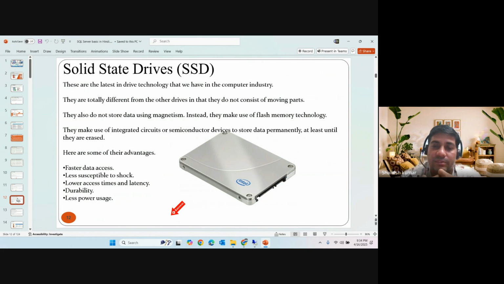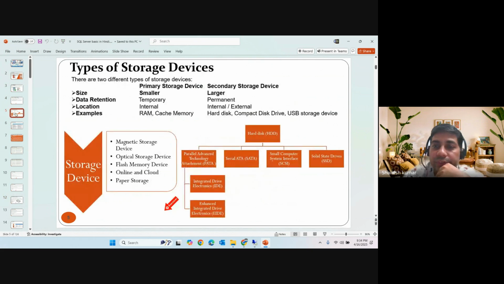Integrated device systems, right? Then SAS is a serial attachment. SAS is basically a different one. I'm missing something like SAS. Let me go here. I've not mentioned SAS.